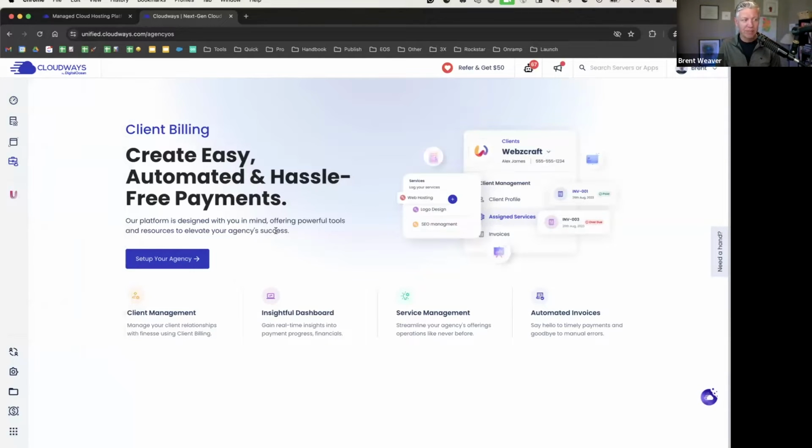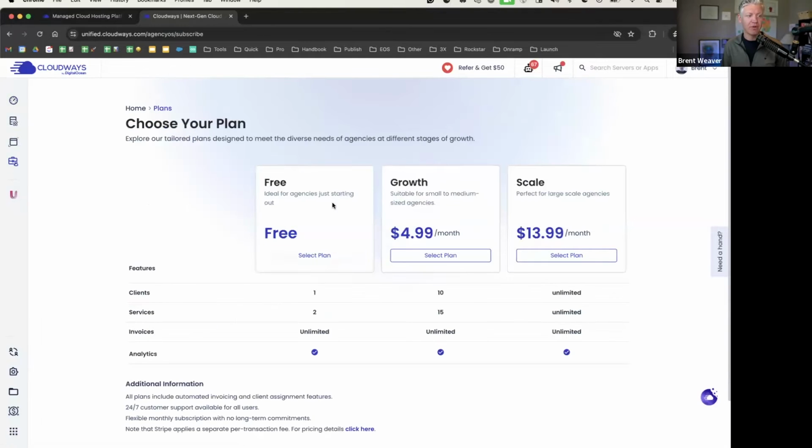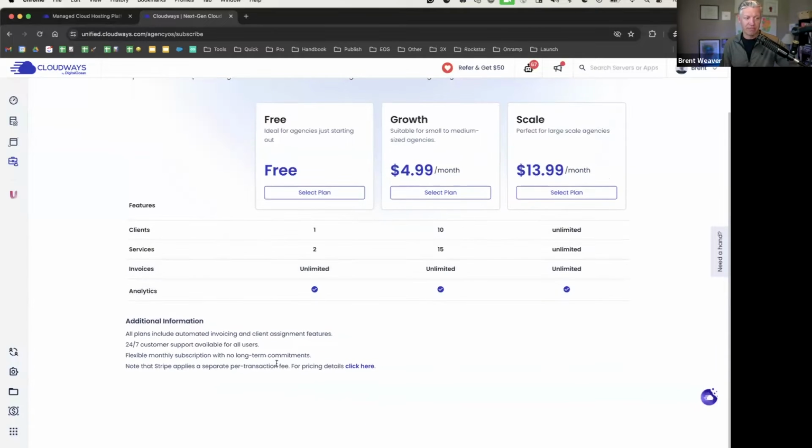Now, when we get to this page, if you have not yet signed up, it'll look like this. Basically, it'll be a little bit of an ad for the client billing feature. If you click set up your agency, it will take you to selecting a plan. Any Cloudways user can sign up for the free plan. This is great if you have a single client or a couple of services for that client. You can send unlimited invoices and you get analytics. There's some additional information on here.